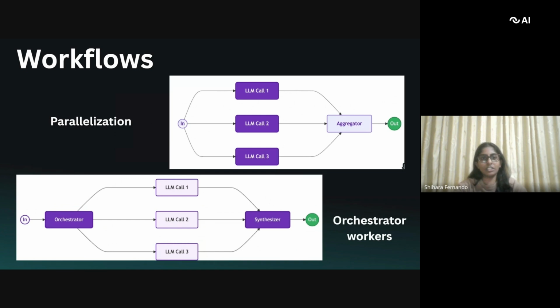So next we have parallelization. So here in parallelization, what happens is a task is divided into subtasks, and each subtask is run in parallel. And then each subtask produces an output, and that output is analyzed, and a perfect single output is given in the aggregate.